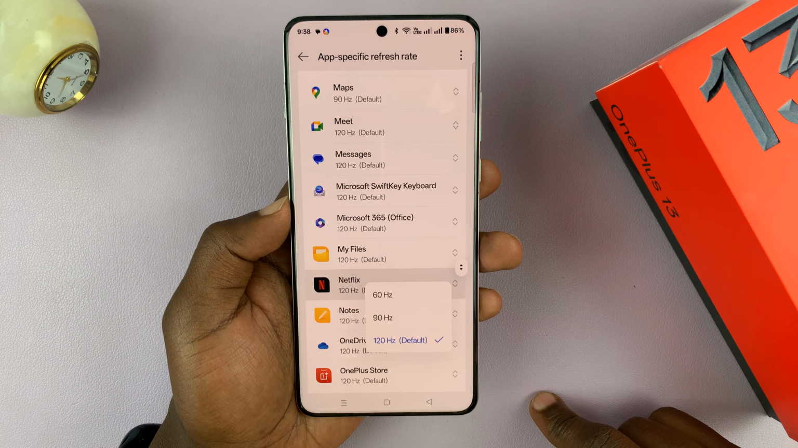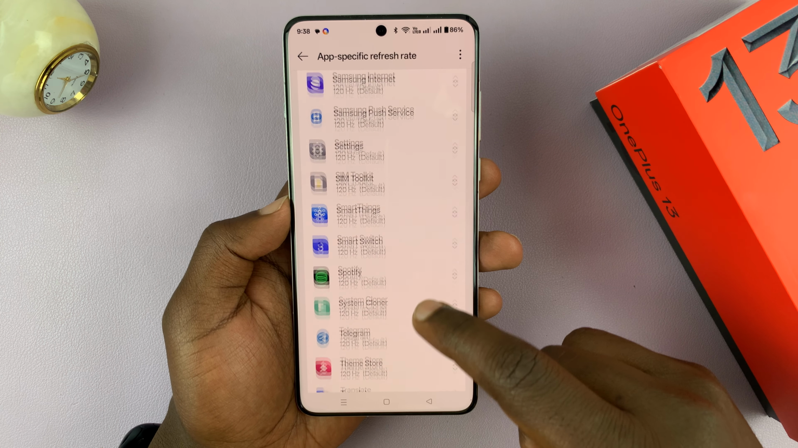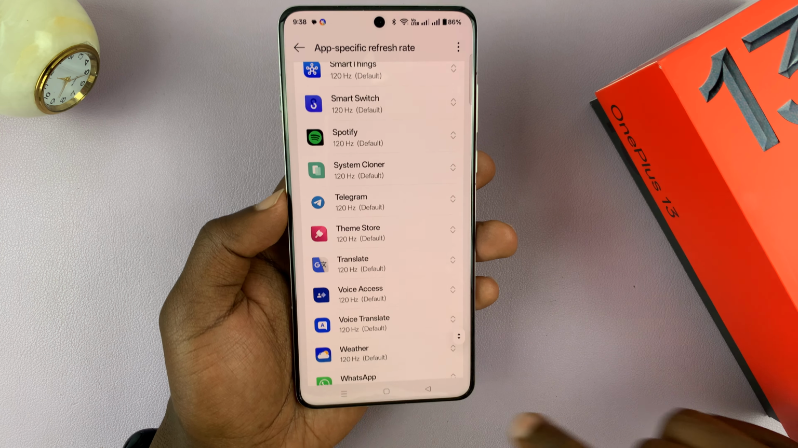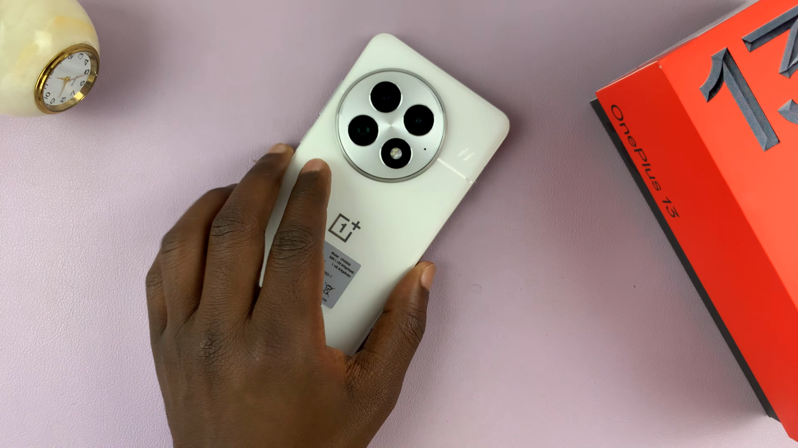If I have an app like Netflix, maybe 90 Hertz is sufficient for that. If I have some games, like I said, you can choose specific refresh rates for specific applications.